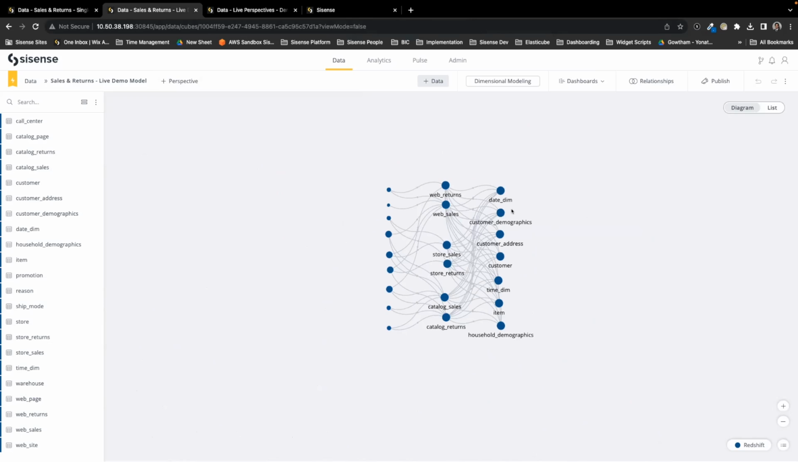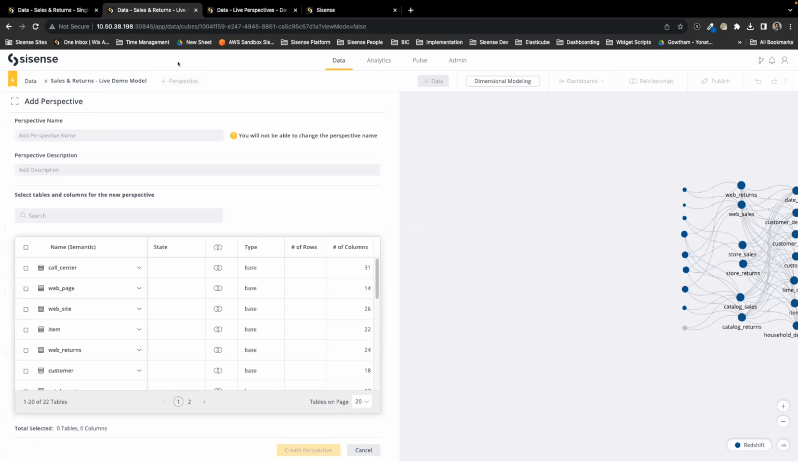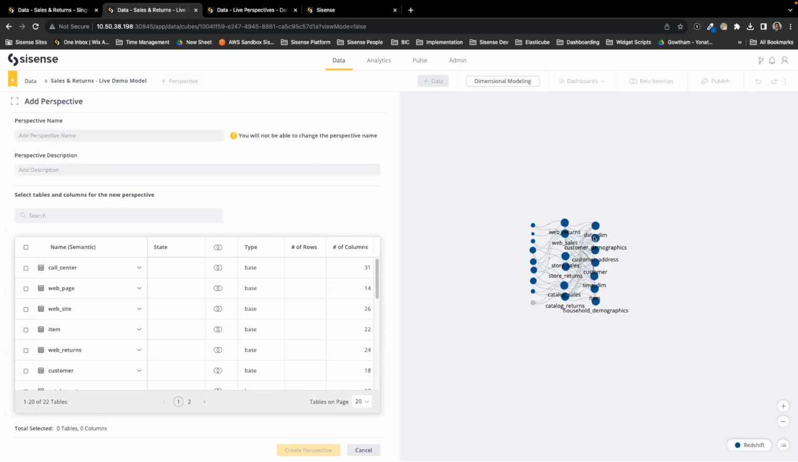Just to save some time with the builds, I am using a live model right now, but you can also create perspectives, and the UI is going to be exactly the same in your Elastic Cube and in the live model. There's absolutely no change in the UI between a perspective on a live model and a perspective on an Elastic Cube. Now, let me click on this plus perspective. That is the button that will let you create a perspective, right?